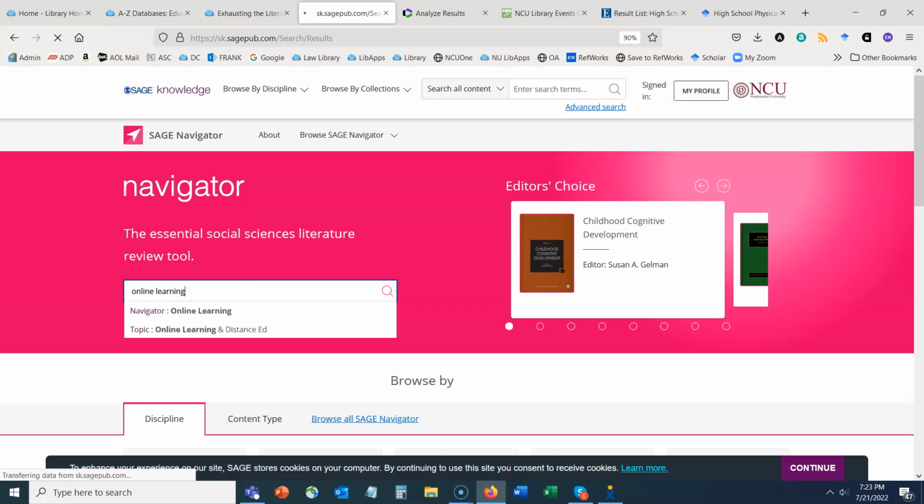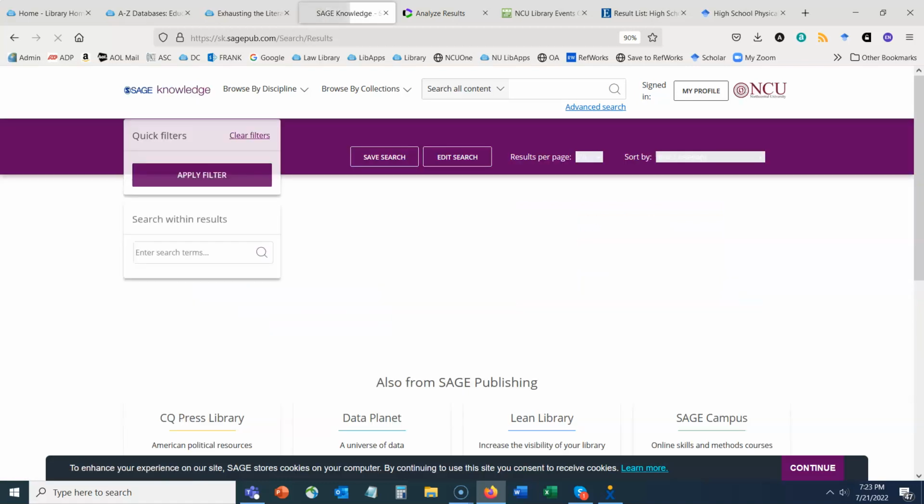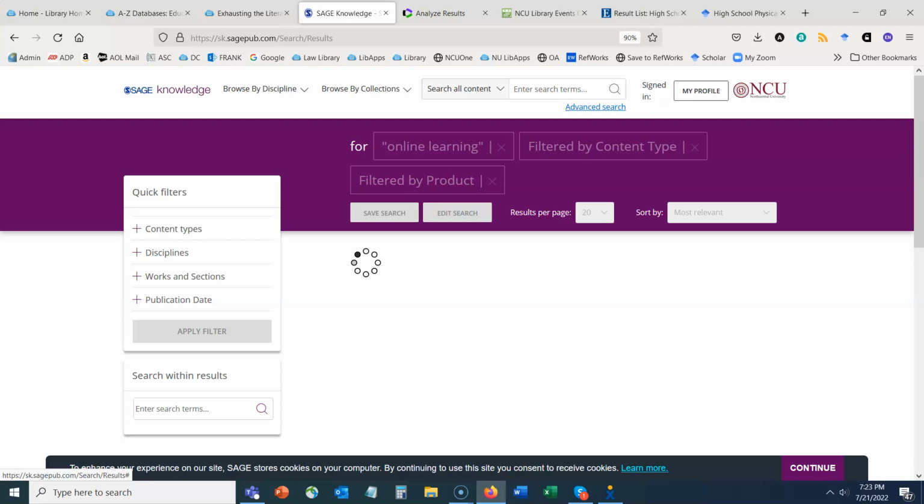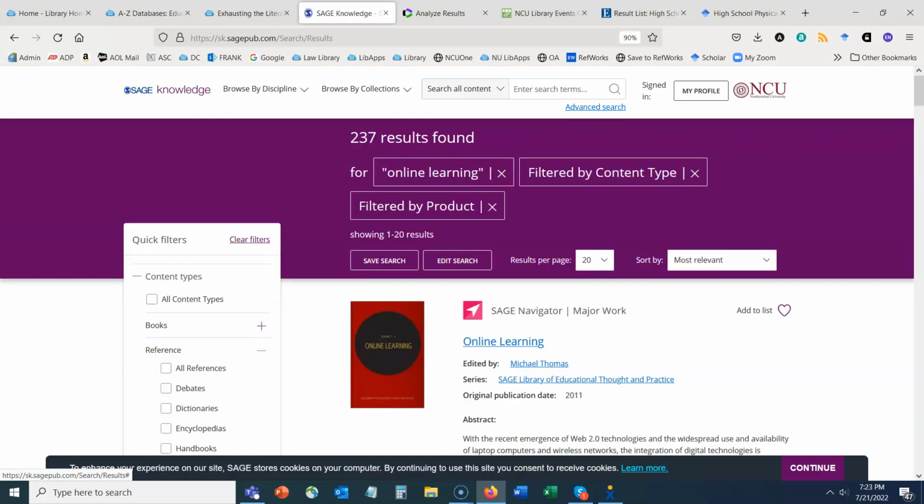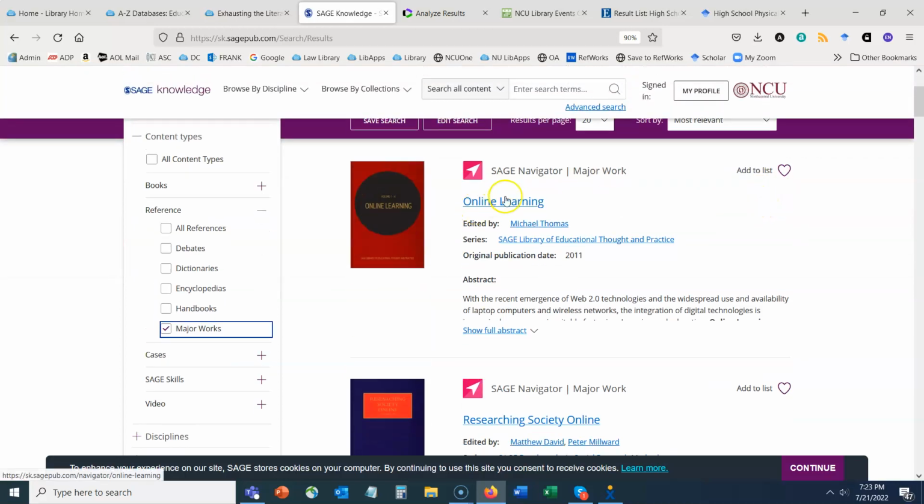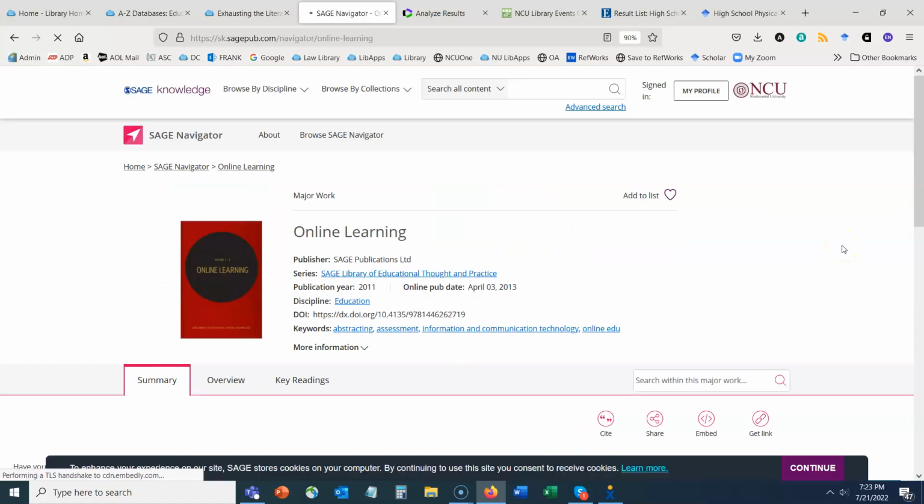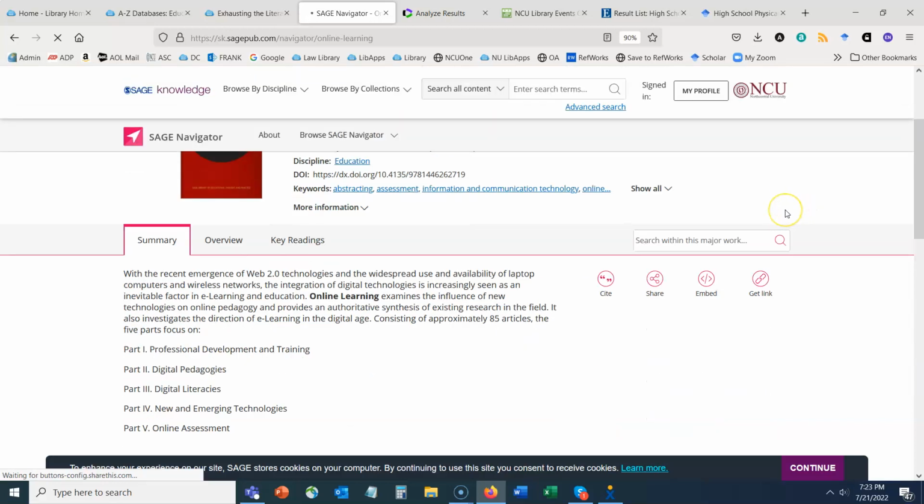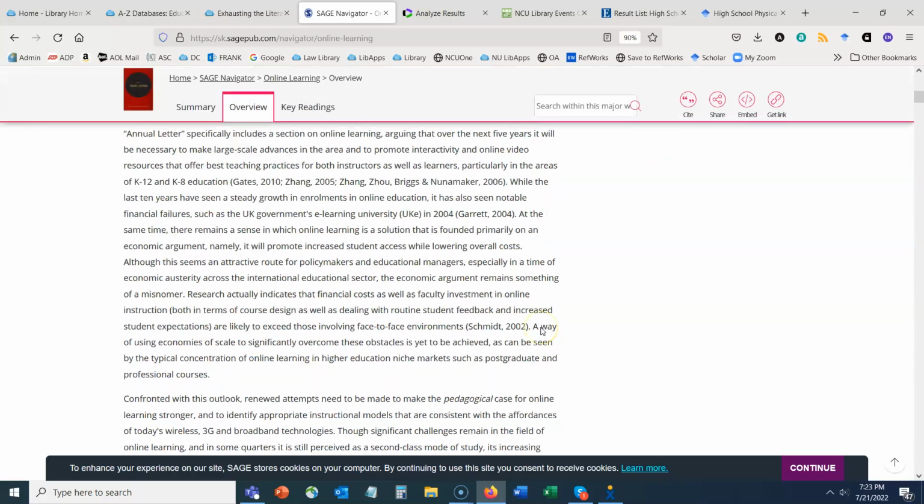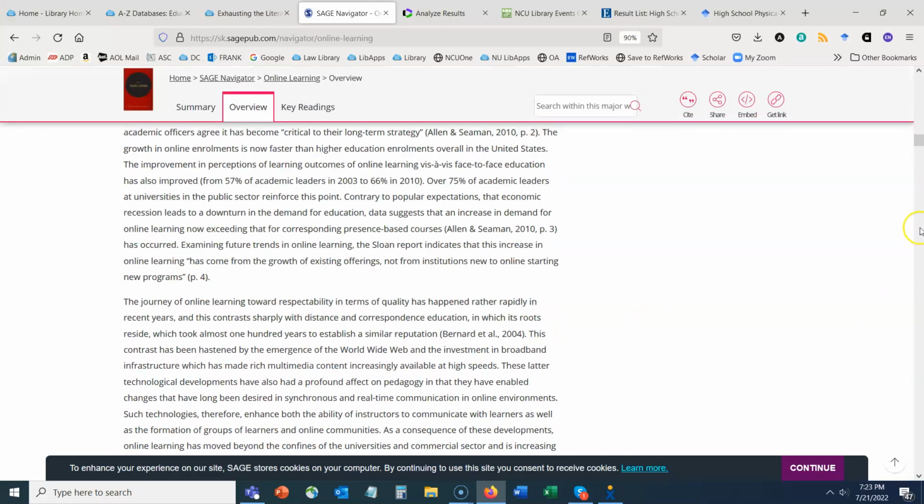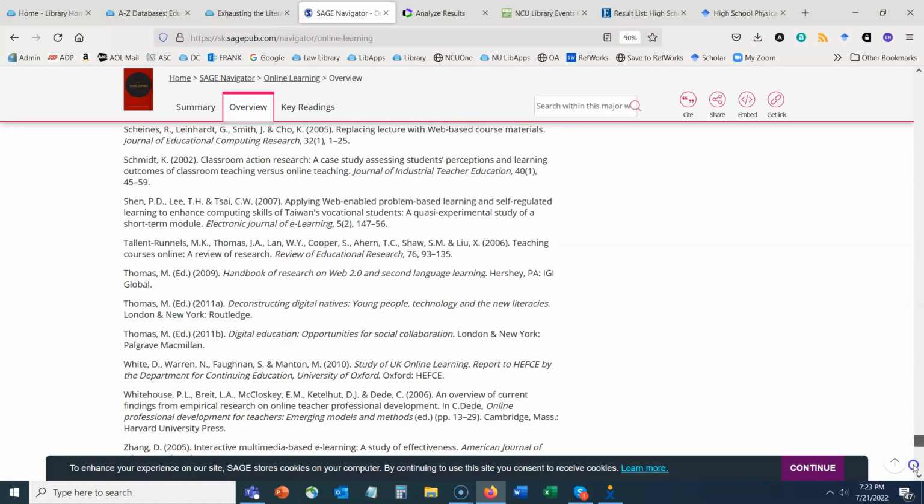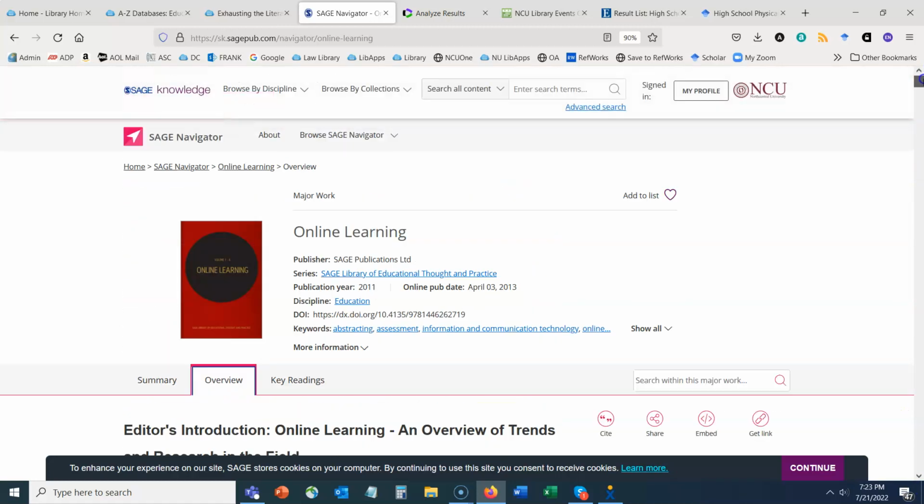And if there's a Navigator resource related to online learning, I should see the most relevant coming to the top. And sure enough, I do see an online learning major work. So I'm going to click on that. As I scroll down, I see a summary. I also see an overview section, so I can read that. It scrolls down with that entire overview of that topic.